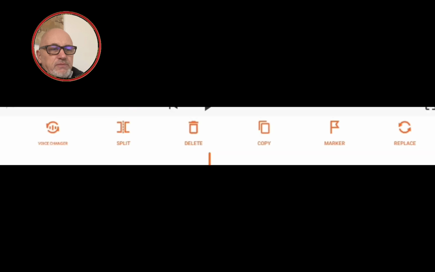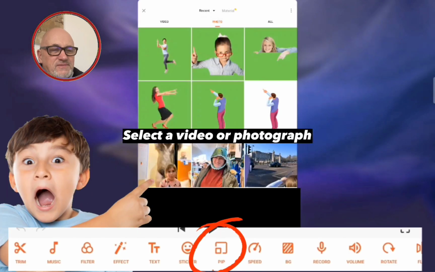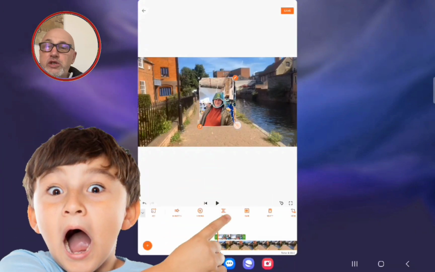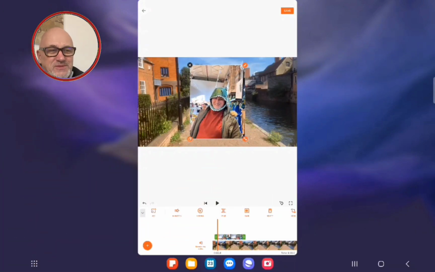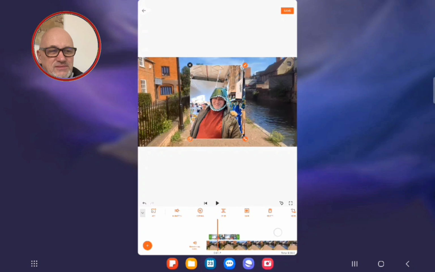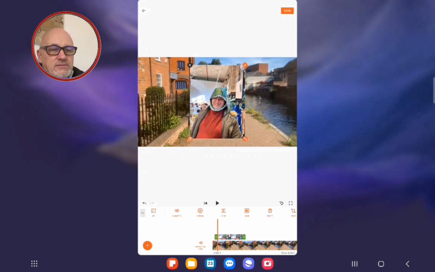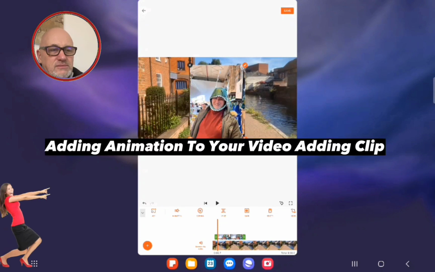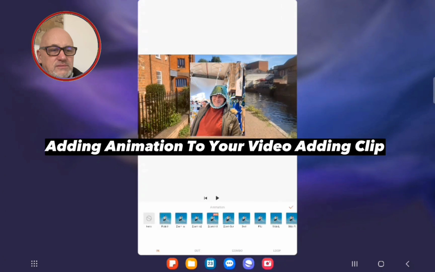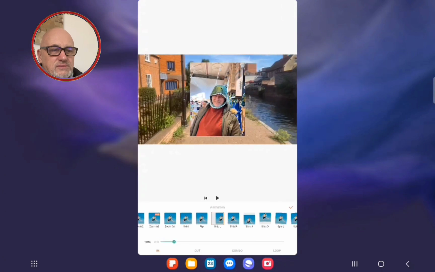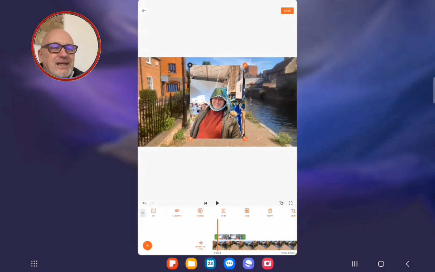So this is picture in picture. Who's that idiot there? The old fossil or old dinosaur. So you can add an animation in there. I'm blending it in.